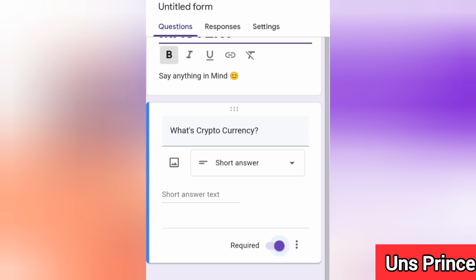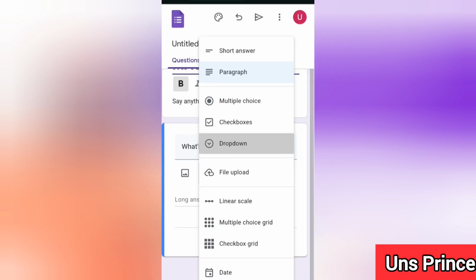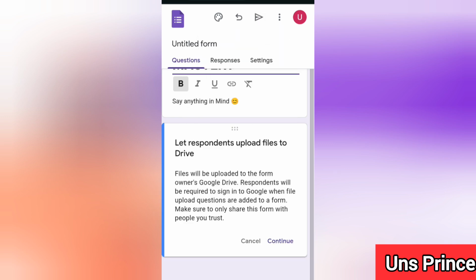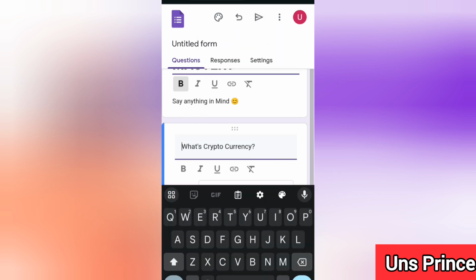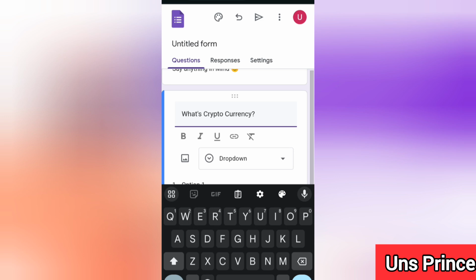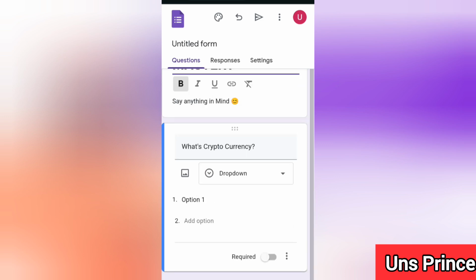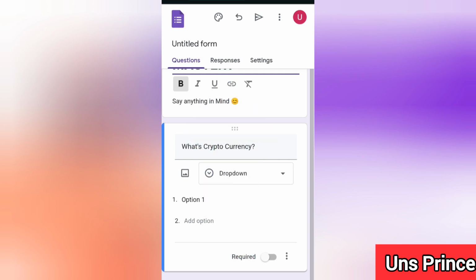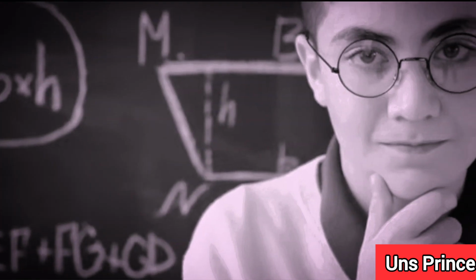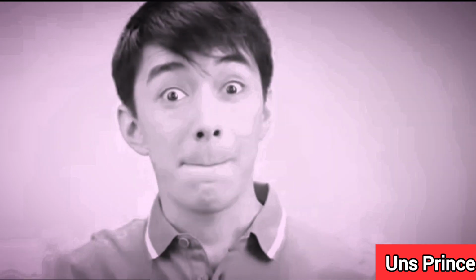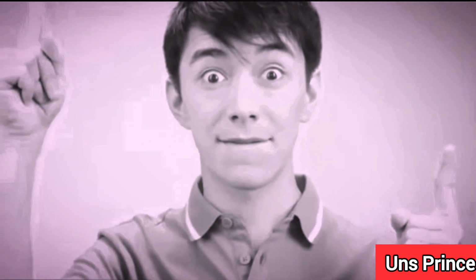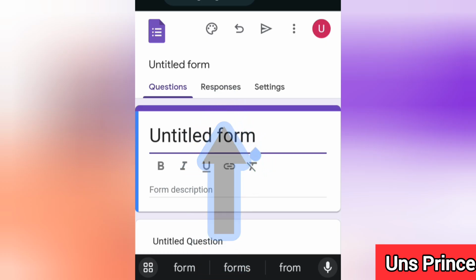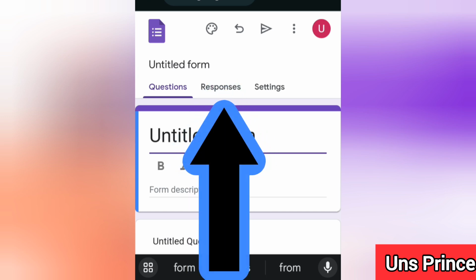If you are done creating your forms, click on send. Now once you are sending it, you can as well type in the email account of those who you want to send it to, or you can simply click on the link over here. So you can copy the link and share it to those you want to. Now if you want to see the responses after you share it to your people, click on responses here.